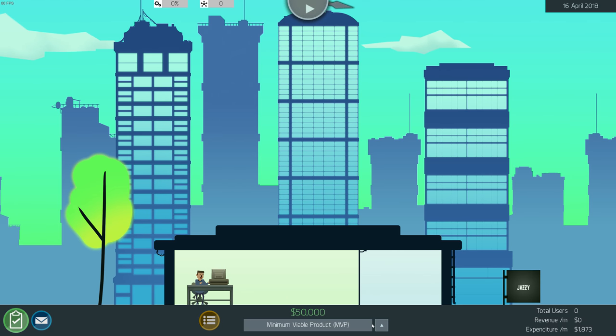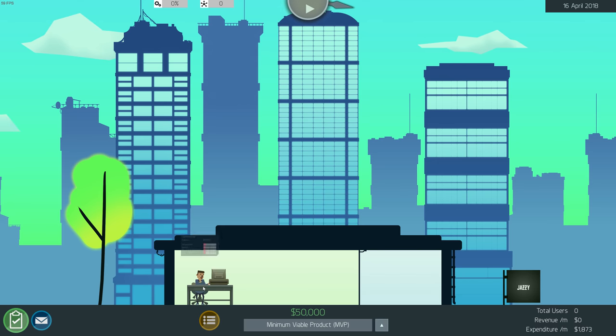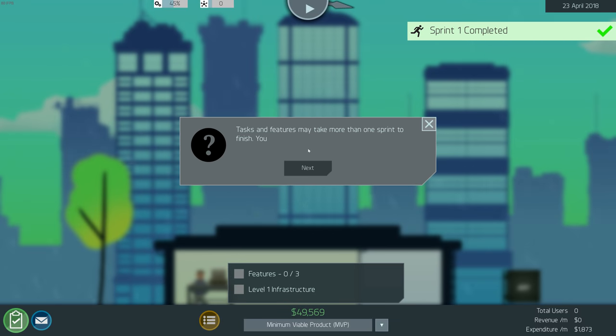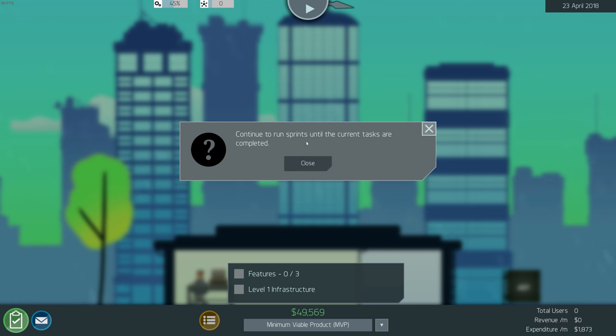So in the bottom here, we can see our goals for the milestone. We need to develop three features and get level one infrastructure. So we can wait, time passes really slowly, or we can just blast through the whole week clicking this button or hitting spacebar. So the sprint is complete. Tasks and features may take more than one sprint to finish. You can see the progress in the little bars on the top of the screen. So we'll keep running sprints.